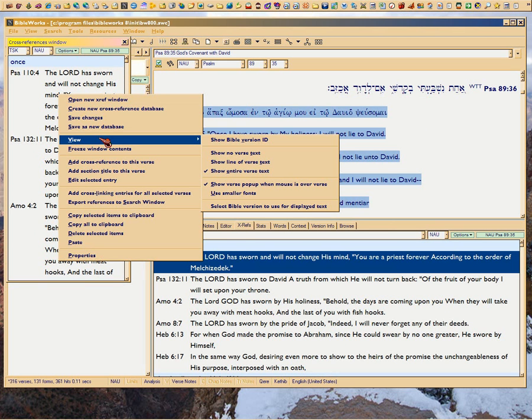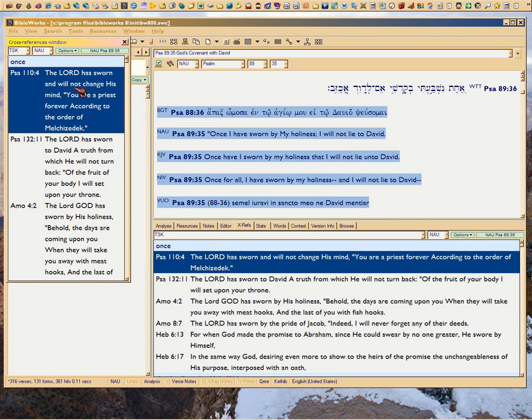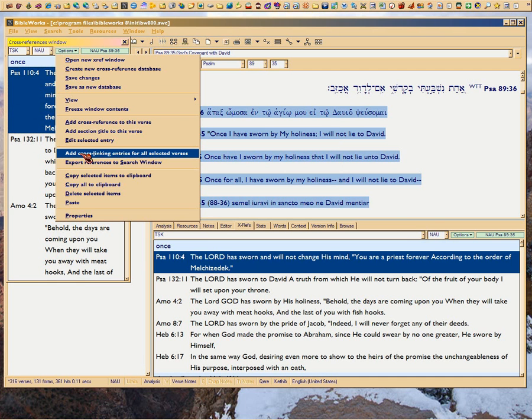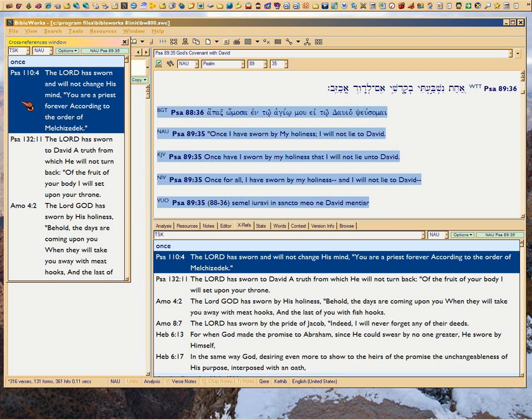Show no verse text, show line. Why would you want that? Show a line of the verse, show the whole verse, show the verse pop up when the mouse is over the verse. Well, so what? Show the verse pop up. Okay, but it's not giving me a pop up. I'm not getting that pop up. So I can't see what this verse looks like in Hebrew and Greek and other translations.